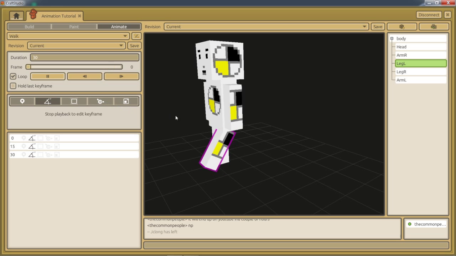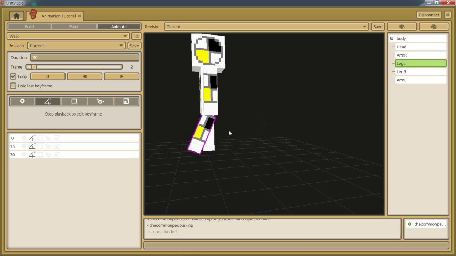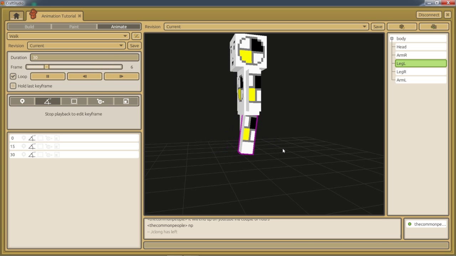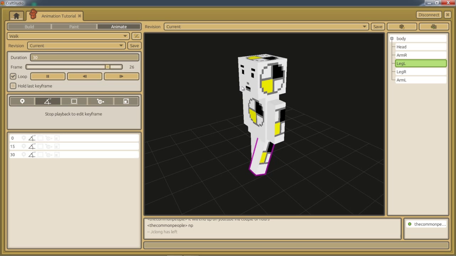Let's play it and see what happens. And as you see, it's like a pendulum swinging backwards and forwards, backwards and forwards. So as it reaches the last one, it repeats that loop and loops forever. If you want an animation just to do one thing, not a walk cycle, for example, you can press this button, hold last keyframe, and the animation will only play once. And that's useful if you want to do a wave or something that's just going to happen once.